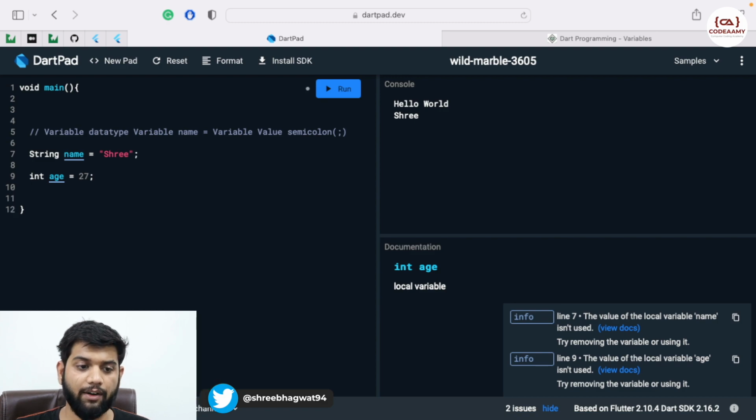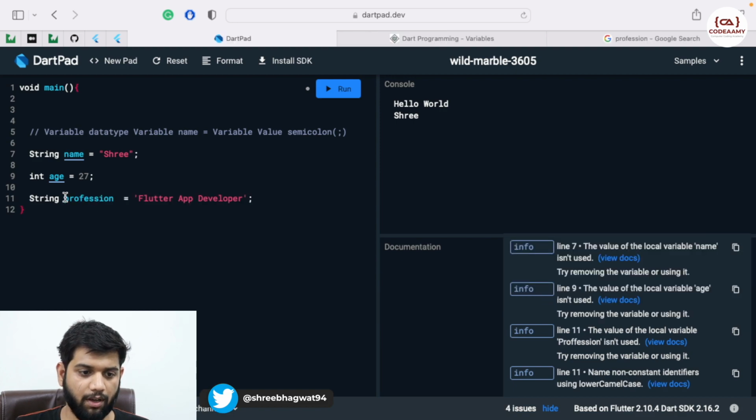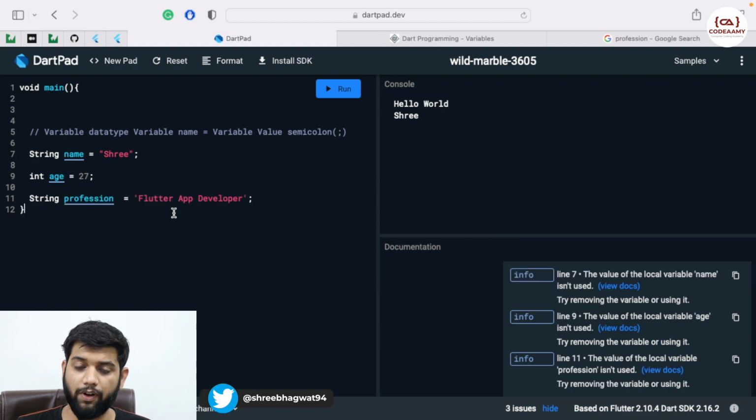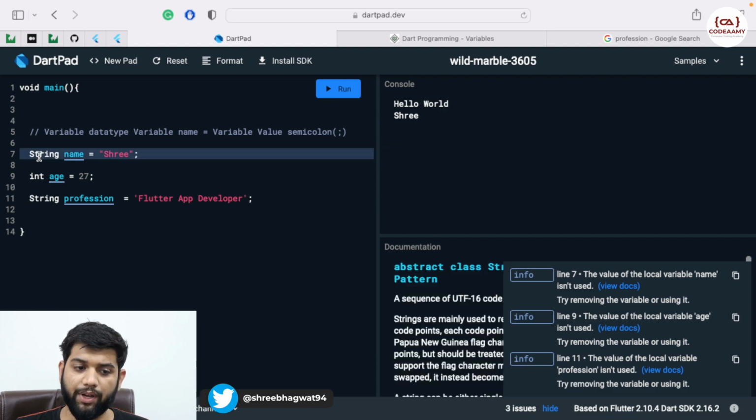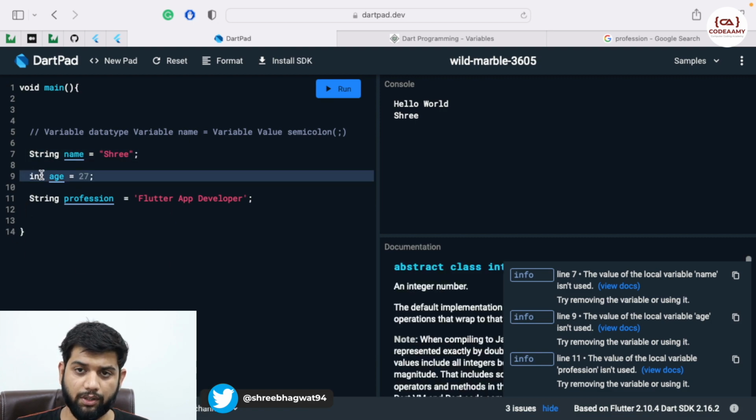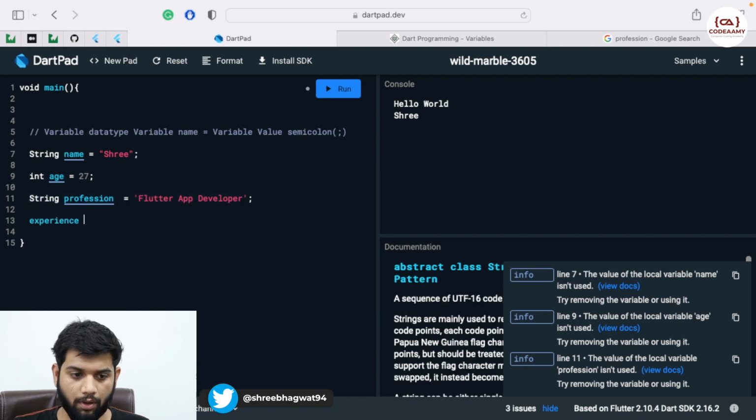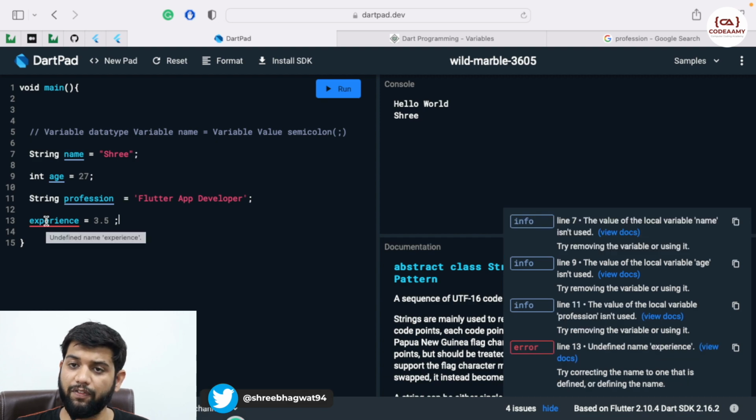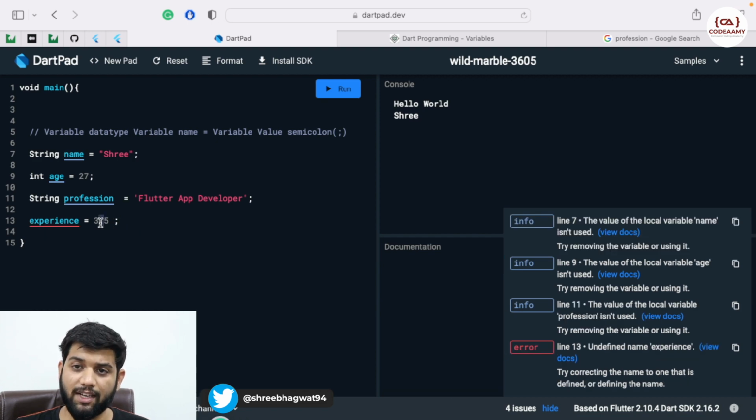Okay. And I will create one more string, profession is equal to Flutter app developer. We have used string, we have used integer, and again we have used a string value. Experience is equal to, let's say I have 3.5 years of experience. Now what is this experience? Again undefined. This has a point, so the value is a decimal. So I will use double over here. So double experience is equal to 3.5.